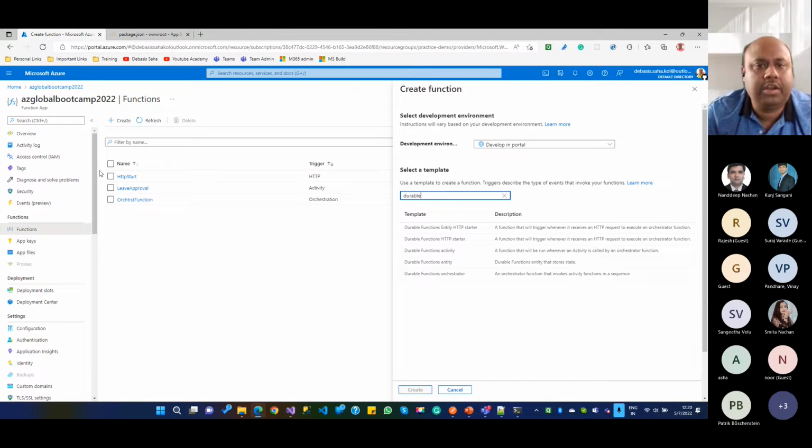So I have already created 3 different functions. One function is related to the HTTP function, that is the durable function HTTP starter. One I have created, that is the orchestrator function.